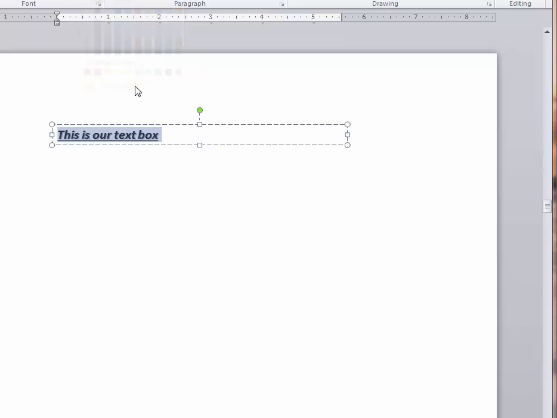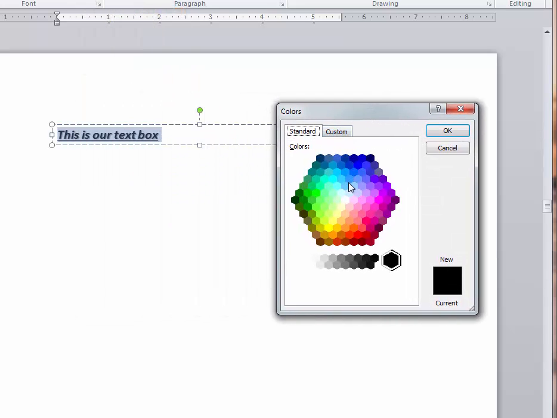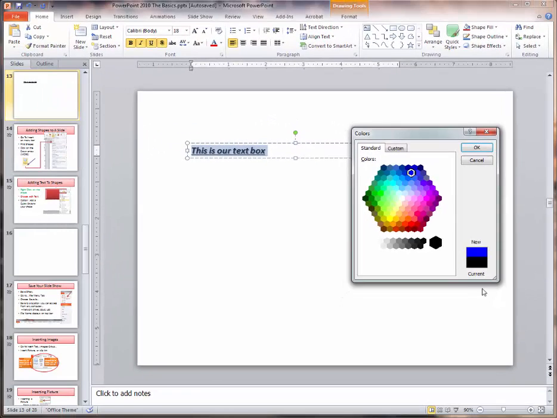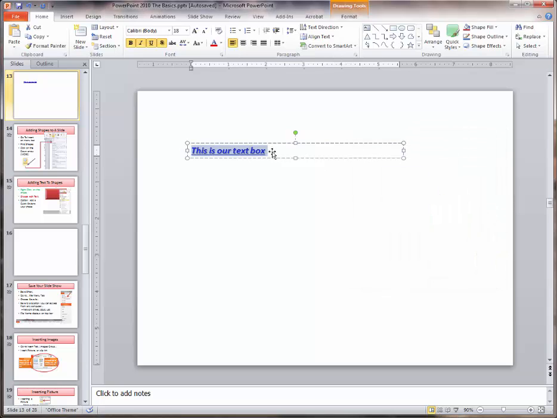Or I can click on more colors and it will bring up a wheel. This does not allow me to see the changes, however, except over here. So if I chose blue and say OK, then my text will be blue. I can highlight my text again and unclick anything that I didn't want.